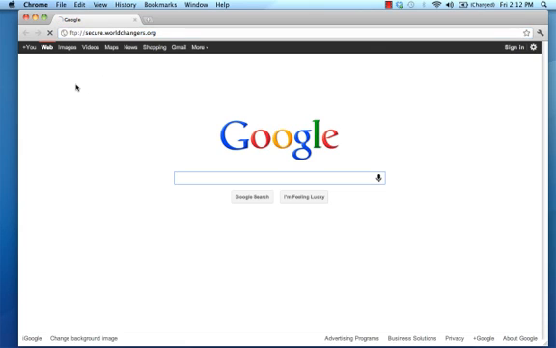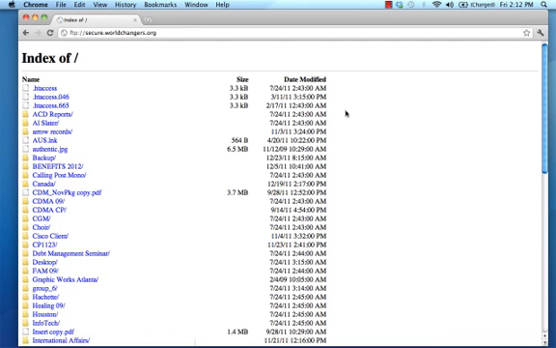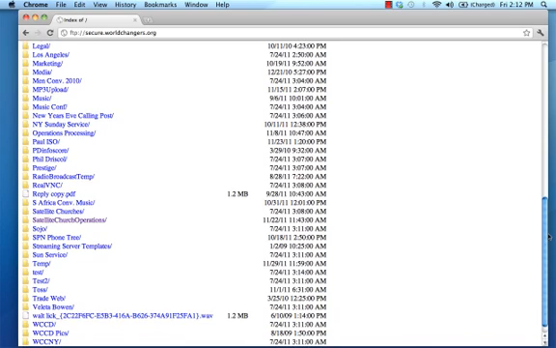ftp://secure.worldchangers.org, and press enter. Then it's going to ask you to log in, and of course use the username and password that was provided for you. Then click log in. Then of course you're going to see an index of folders where you can access information.